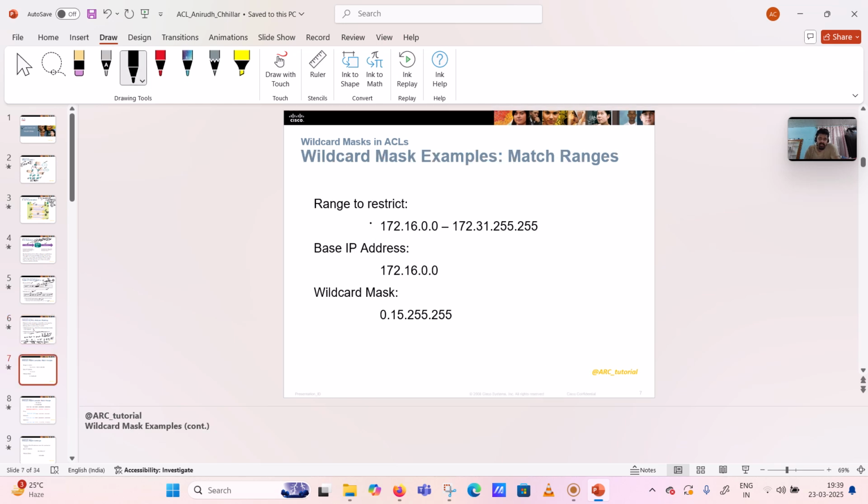Here's just an example. Let's say you want to block a range specifically. Earlier we did it for a specific IP. If you want to block the range 172.16.0.0 to 172.31.255.255, the starting IP is this and the wildcard would be 0.15.255.255. You can solve it by yourself.